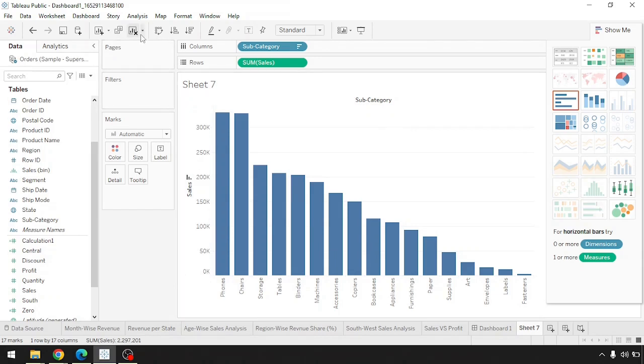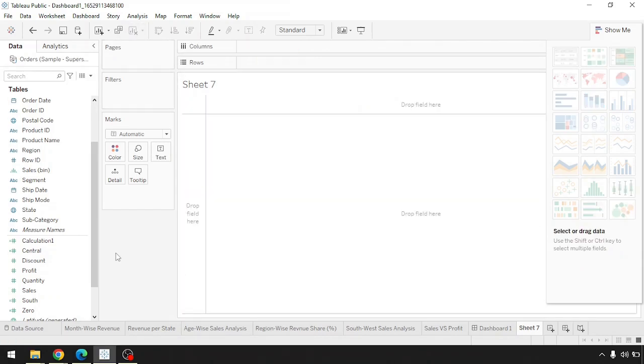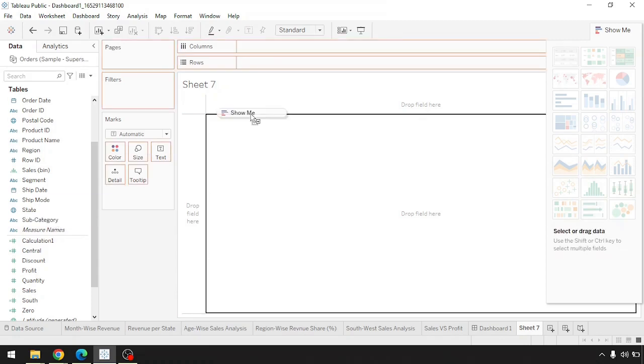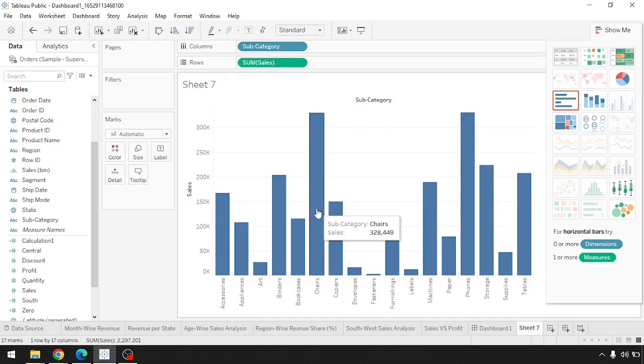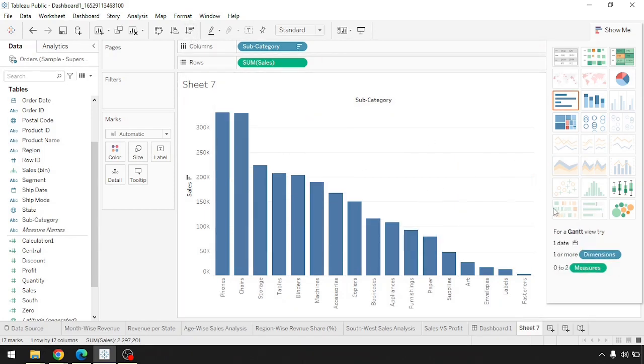The second way to create a bar chart is to simply drag and drop your dimension onto your column shelf and your measure onto the row shelf. And bingo, you get your bar chart automatically populated. You can sort it again and do the same thing.